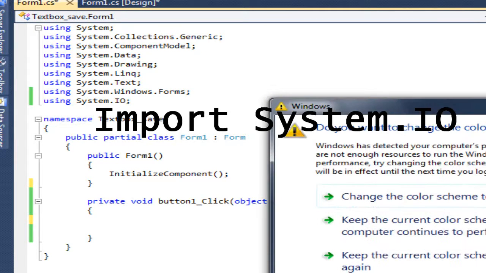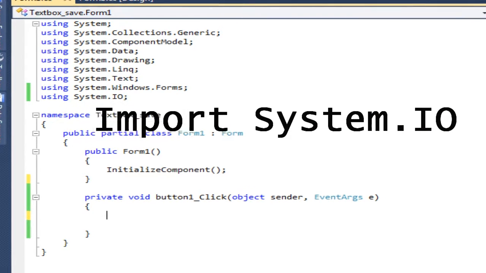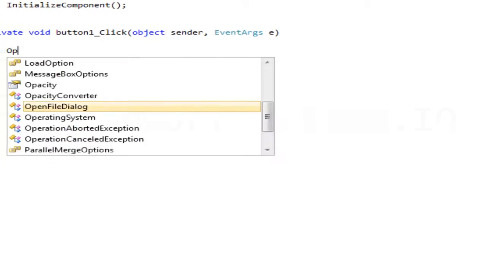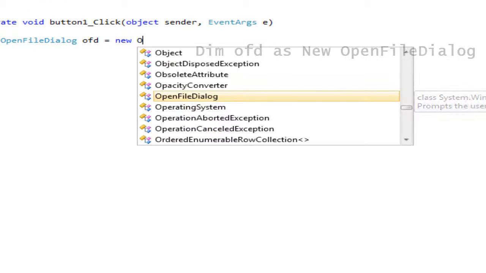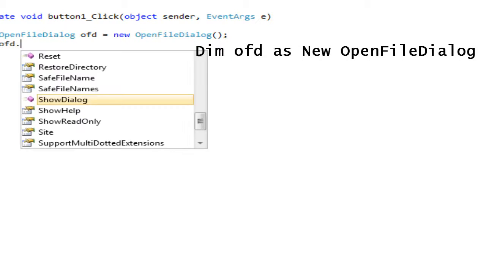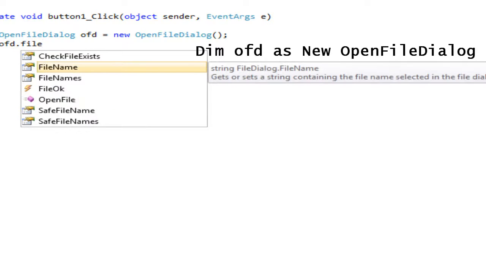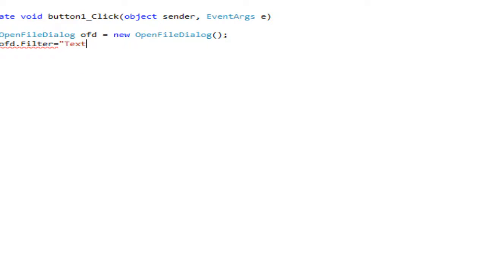Alright, so let's code the open file dialog. So open file dialog OFD equals new open file dialog. We'll set the open file dialog to just save text files. Forgot that semicolon, because you gotta have that semicolon.